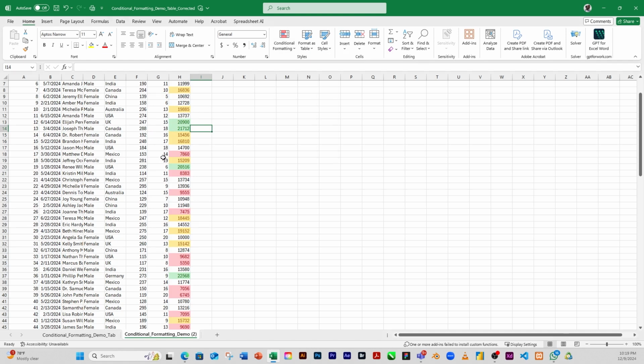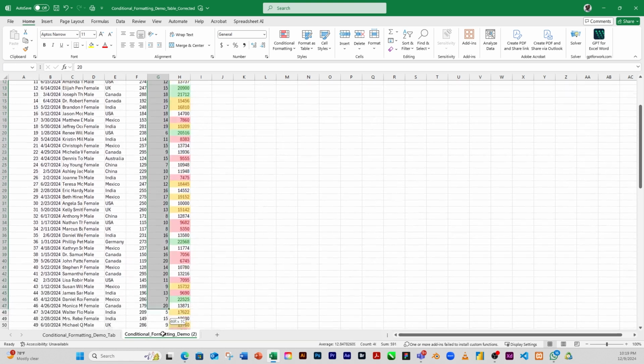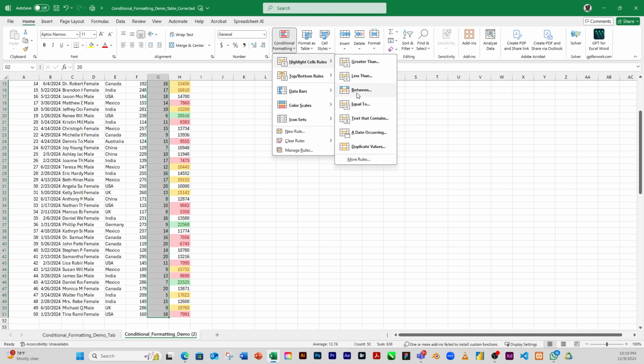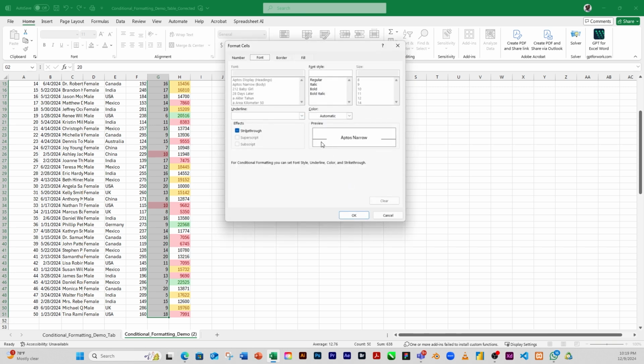For example, if I want to check the discount that is equal to 10 in this column, I can just highlight it and then click my equal to. Next thing I have to type is 10. Give me that highlight on maybe light, or I can customize it, right? I can customize it.